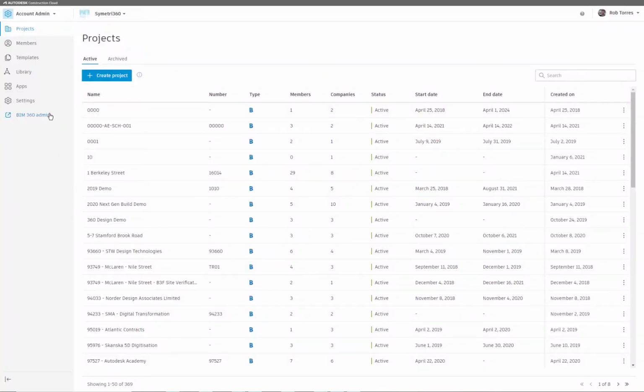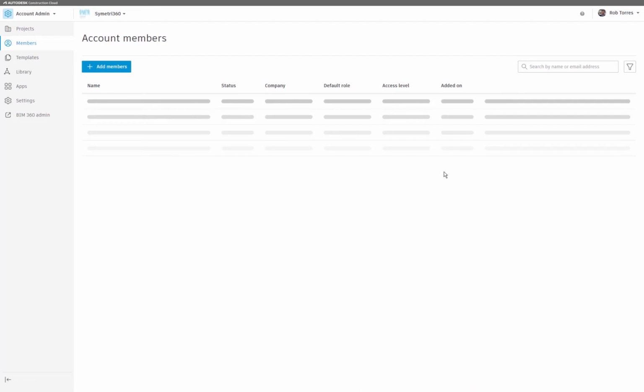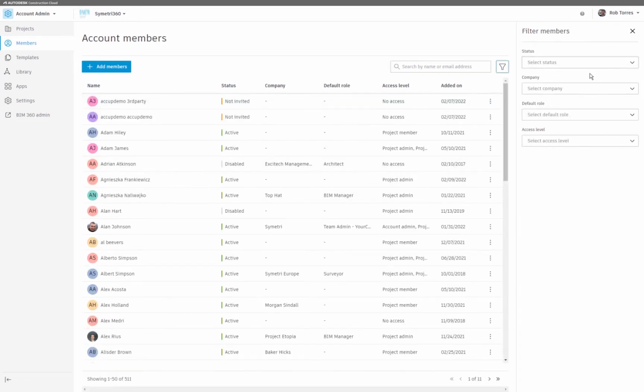Okay, so the first item we're going to look at is at account admin level, and it is to do with our members view. Within here, they've now added the ability to filter this list in some way. If you need to review who has access, who we've got, we can start to filter it down by company, by their current status, their default role and their access level. This is going to help you get around that information a little bit more quickly, understand who's got access to our account.